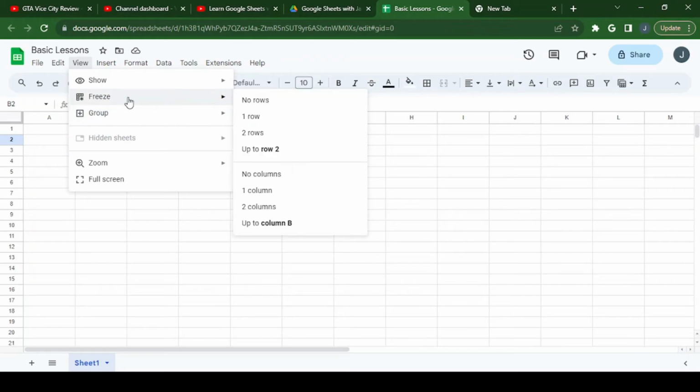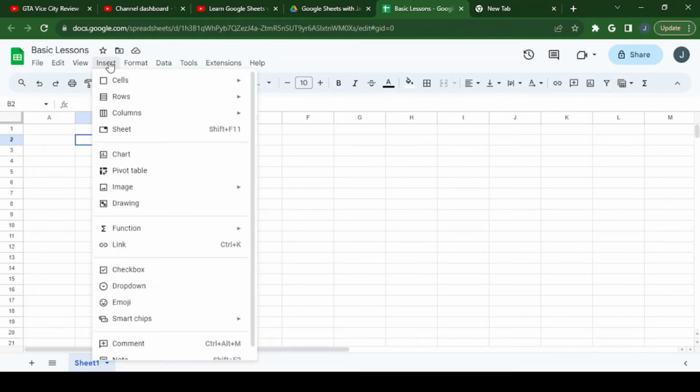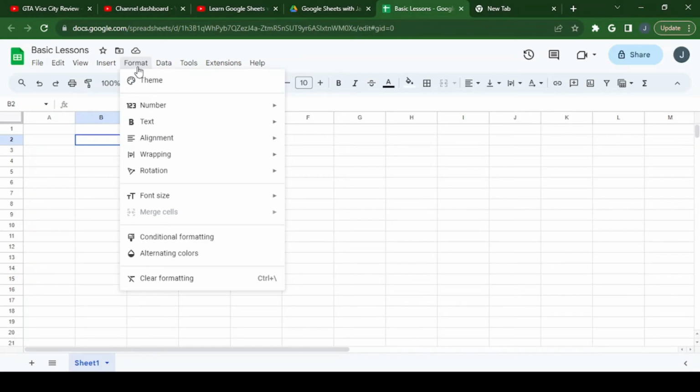You can freeze rows and columns. We'll deal with that in another tutorial. Group or ungroup various cells, and zoom or go full screen. In the Insert menu, you can insert cells, rows, columns, another sheet. Pivot tables, we'll deal with pivot tables later on too. Checkboxes, drop downs, etc. It's basically adding things to your worksheet.